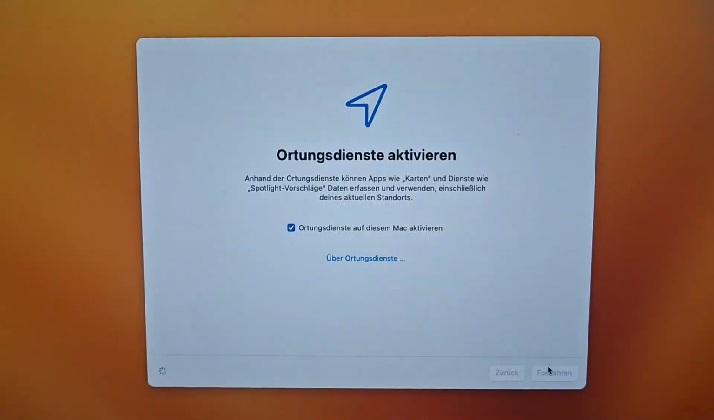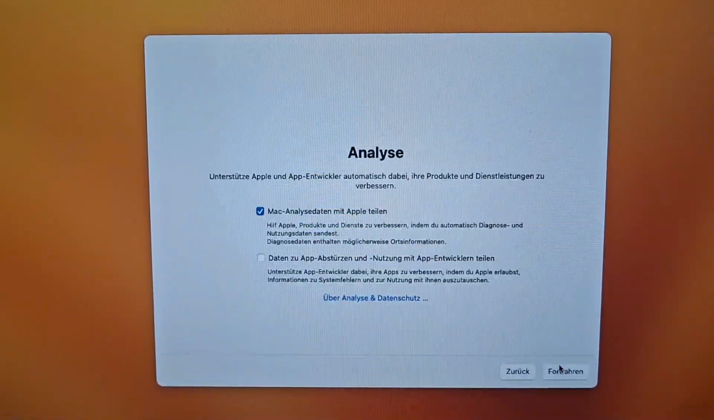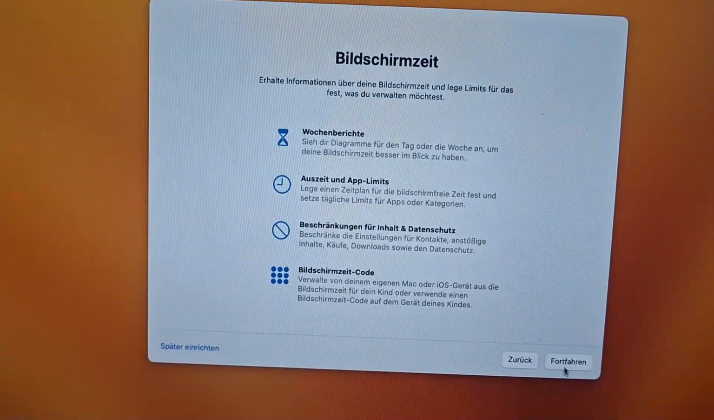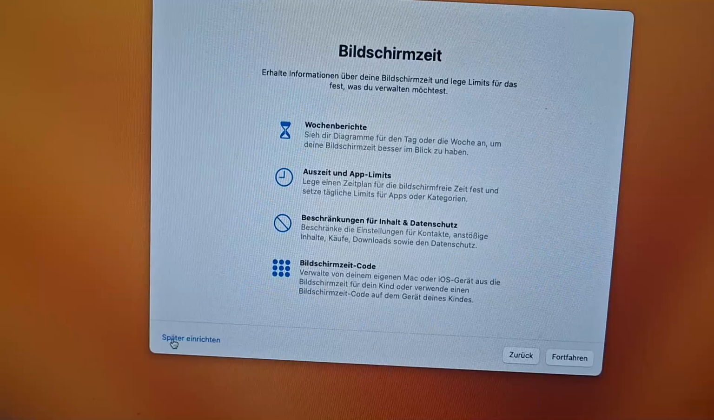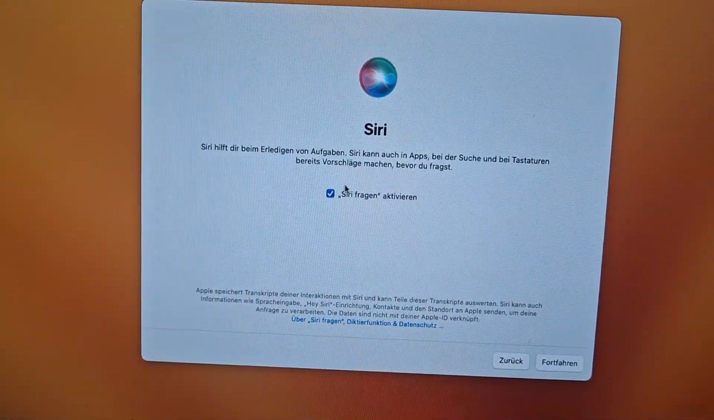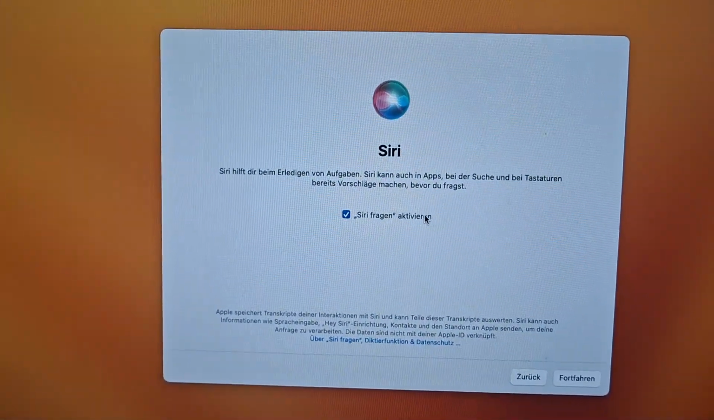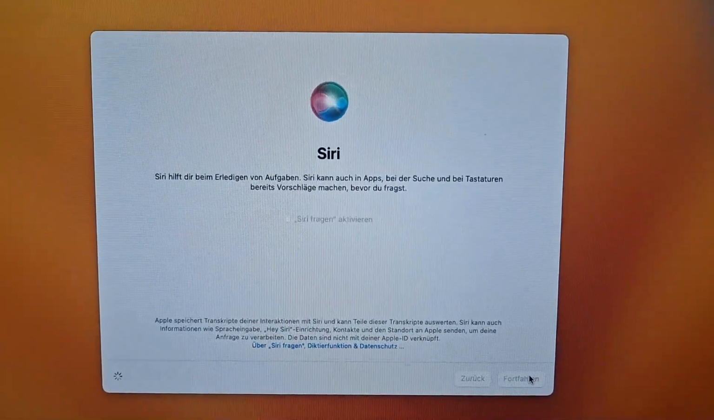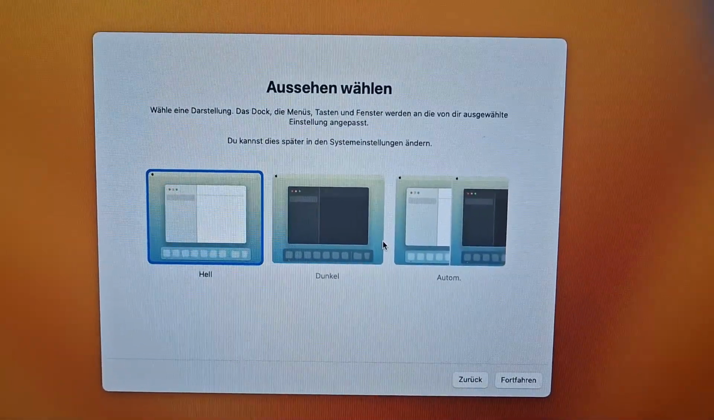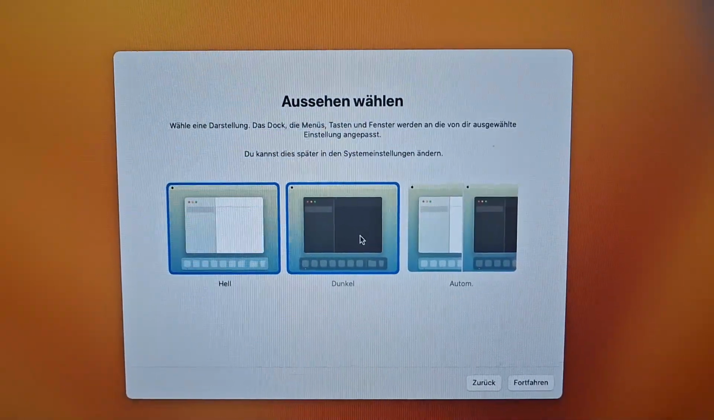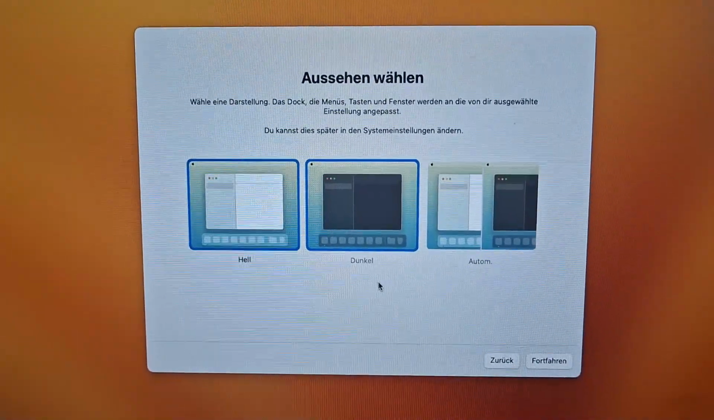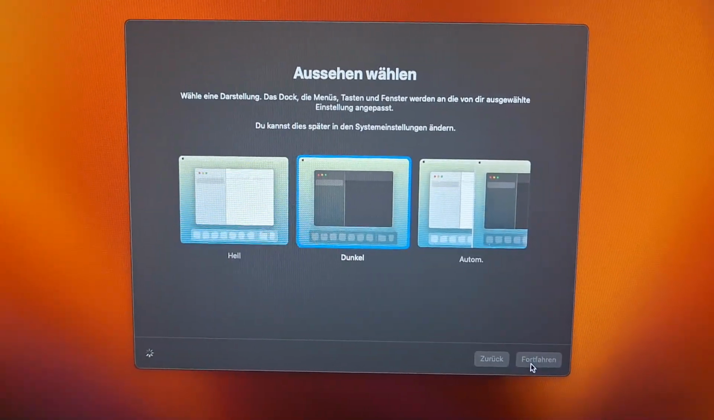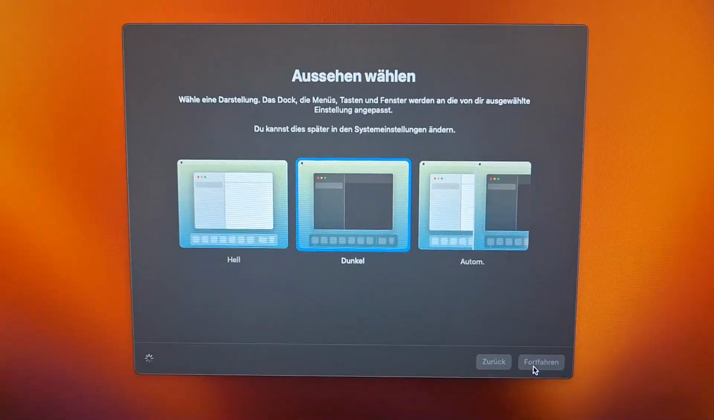But I will make another video on how to upgrade the laptop, and I'll show you some options that you can get. I'll just skip this. No, I'm not going to activate Siri because I personally don't need it. If you want to, you can activate it and you can choose a voice for it. Here I would choose dark mode because it's a little bit easier to run on the PC. I found you have fewer problems with it.